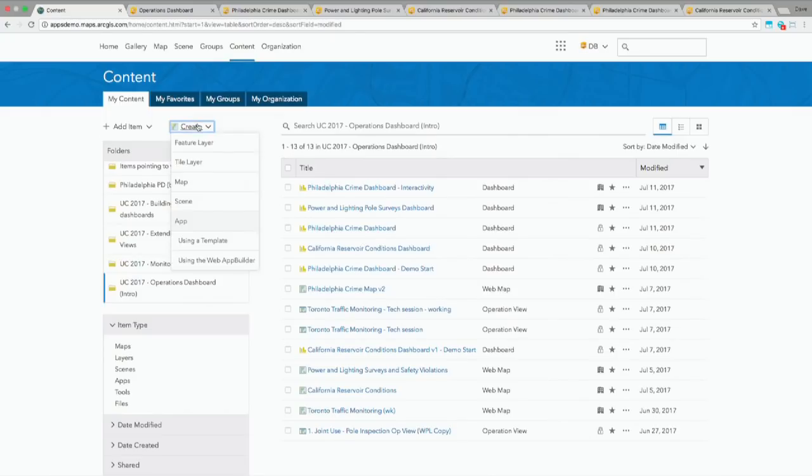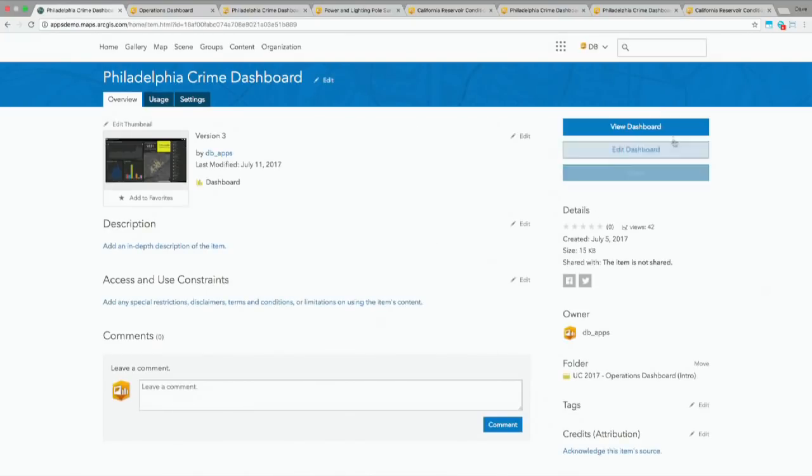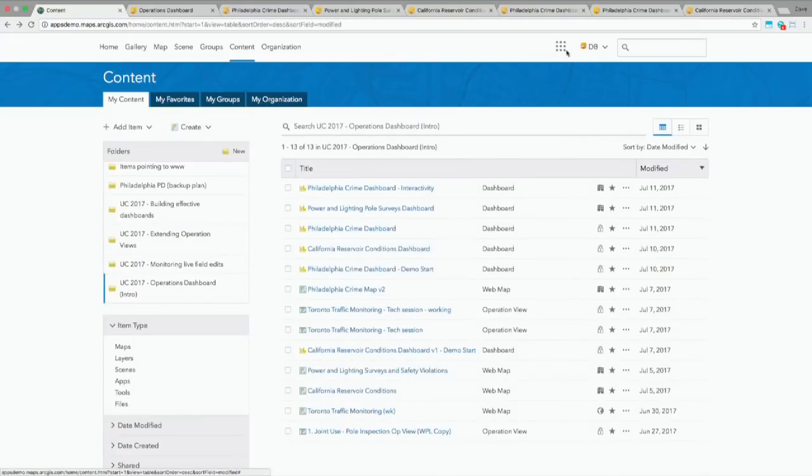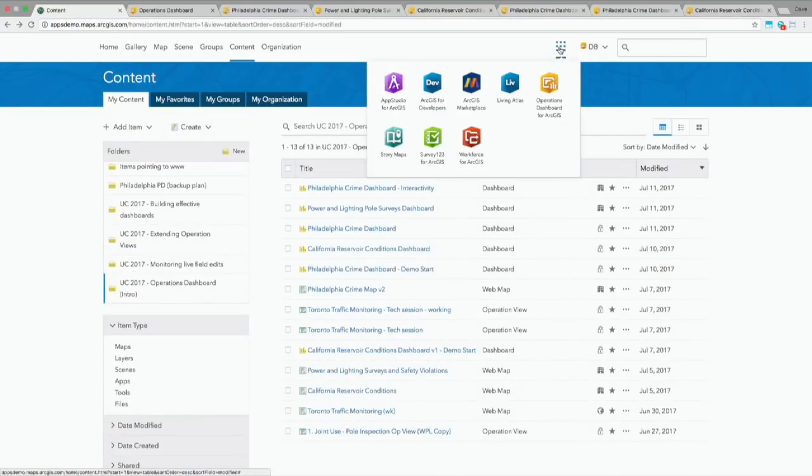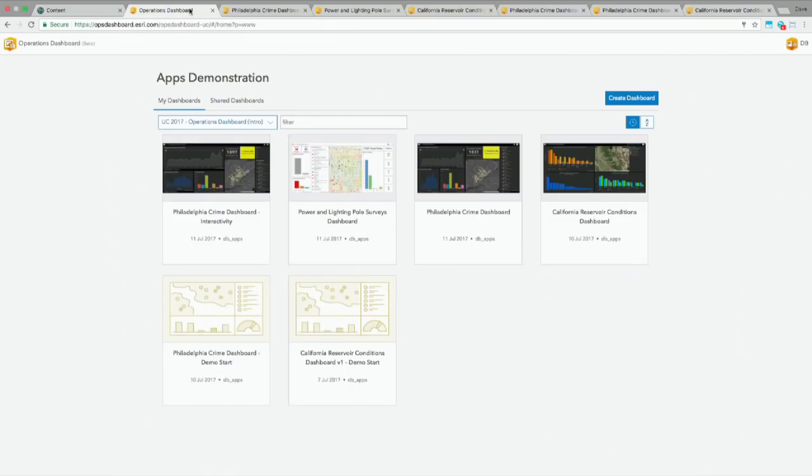In the app switcher, there is a link to Operations Dashboard. This is how, for the time being, you'll be able to create dashboards. If you go there today, you'll go to a page that looks like this, but it won't have this Create Dashboard button. You'll have to wait until later this month. But on this homepage, you can manage your dashboards, see dashboards that have been shared with you, as well as create a dashboard.